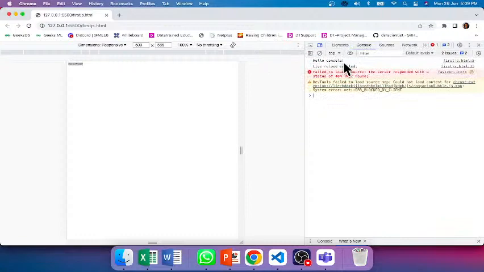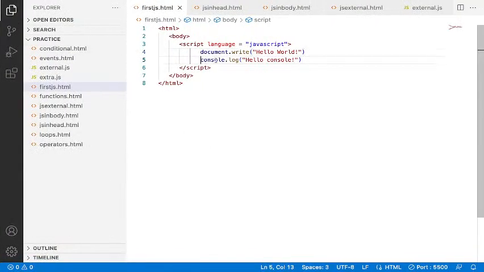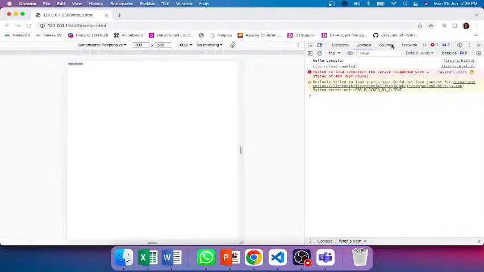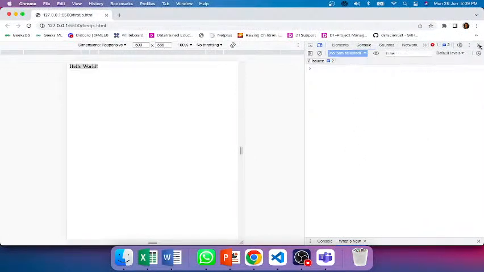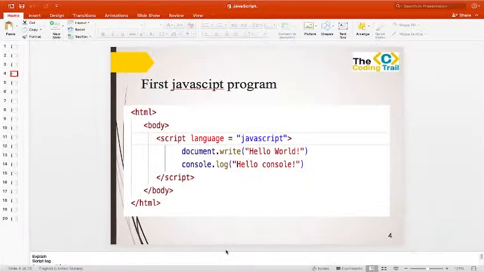This hello console comes from this statement. So you can consider the console as a rough area, and you can print the rough statements that you want. For now we don't need it, I'll close that. So this is the simple hello world program, and I hope it is pretty easy for you, right? Okay, so let's move on.